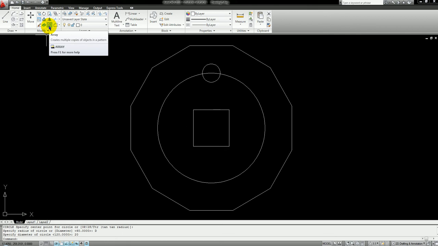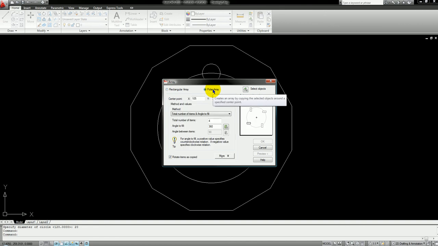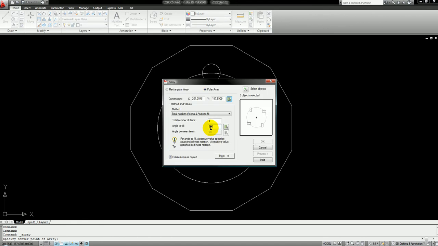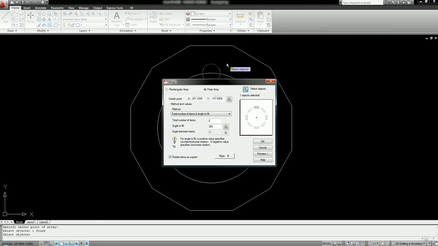This button right here is array. So when I left click this button, I have 2 options, rectangular array and polar array. For this one, I want to select polar. My center point is going to be the center point of this circle. Total number of items is 8, and I want it to go around 360 degrees. Objects, this one. So I now have one object selected, I've got my center point selected, I've got my numbers in. I'm going to use the preview button.